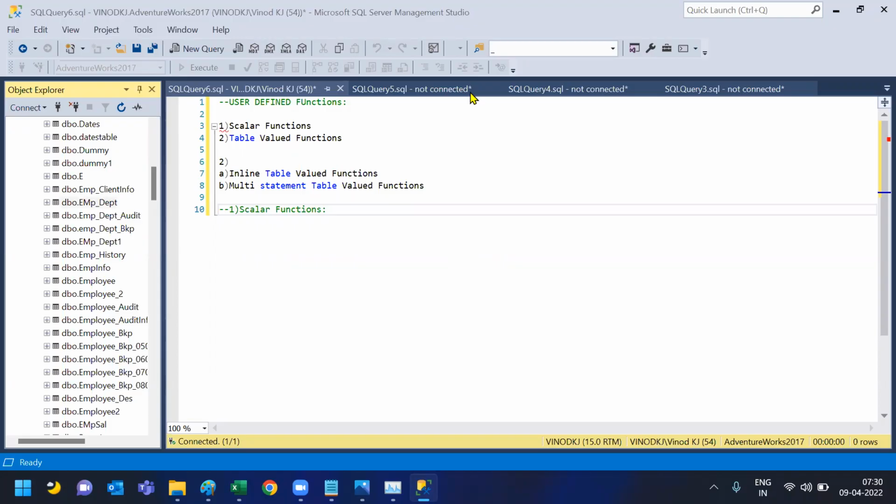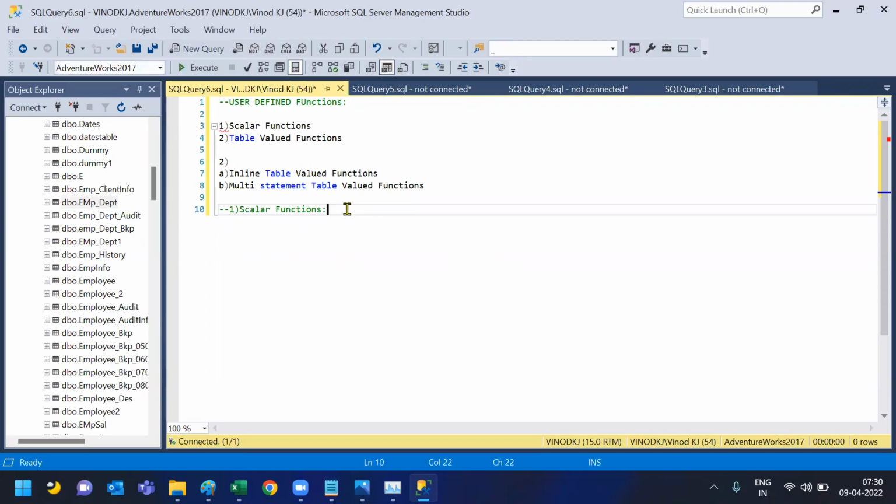The definition for what? User defined. Directly for user defined, we do not have a particular definition. In that we have two classifications, and for those classifications, we do have the definitions. Okay. First, write down scalar functions.